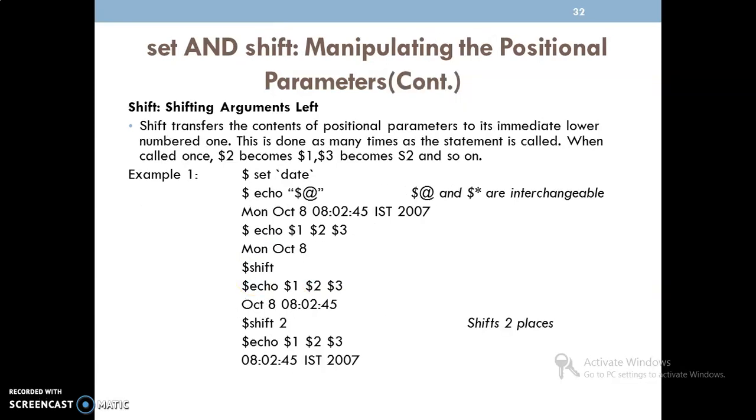Next, shift, as the name indicates, shifting the arguments to the left. I think you are familiar with this in logic design or in computer organization, how we can do left shift and right shift bit operations. Just like that. Shift transfers the contents of the positional parameters to its immediate lower numbered one. This is done as many times as the statement is called. When called once, $2 becomes $1, $3 becomes $2, and so on. We'll see what exactly we are doing with respect to the set command here.